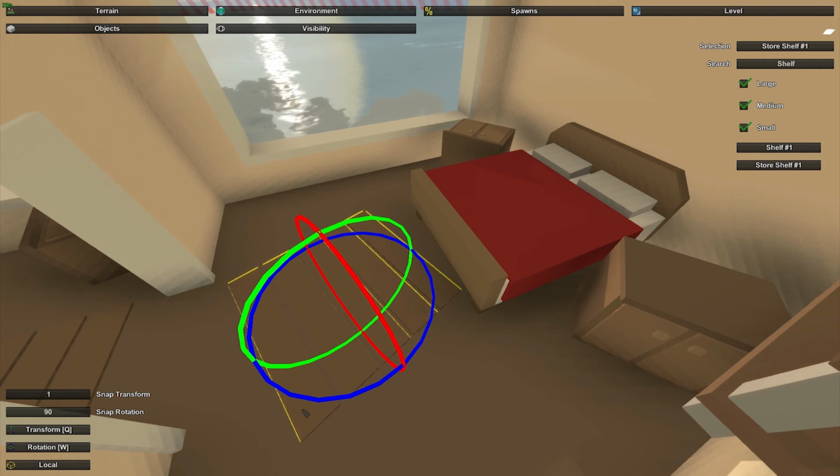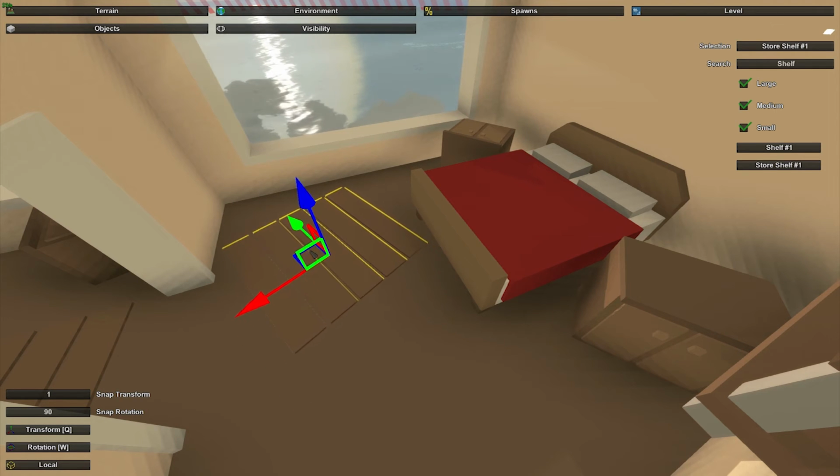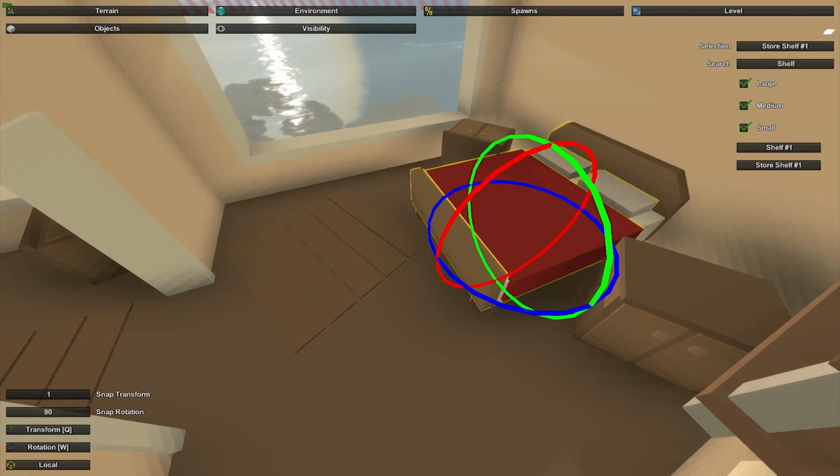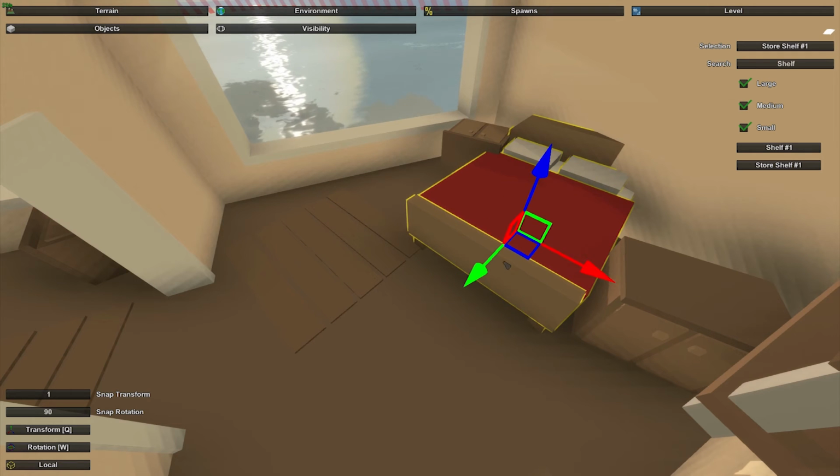So let's go ahead and move this around here. Pull this. Oh, come on. Grab that. There you go. No, I want the wood. There you go. Now, we can move the bed out too. Just bring the bed out this way some. And move the bed out here.